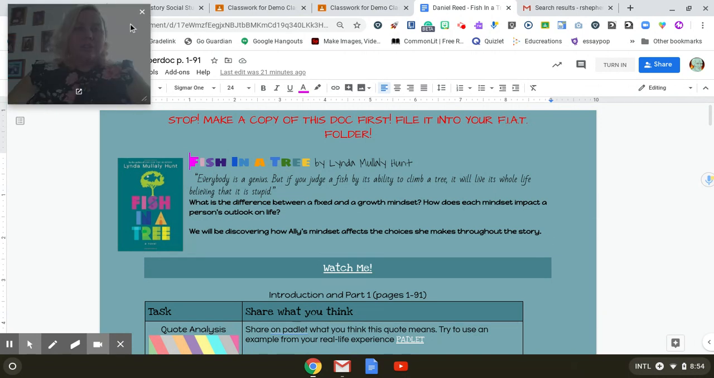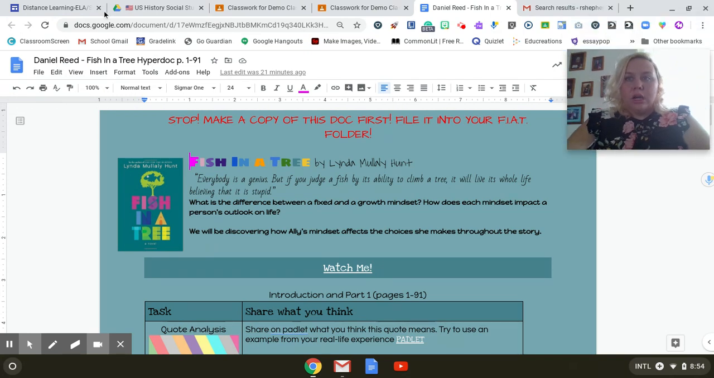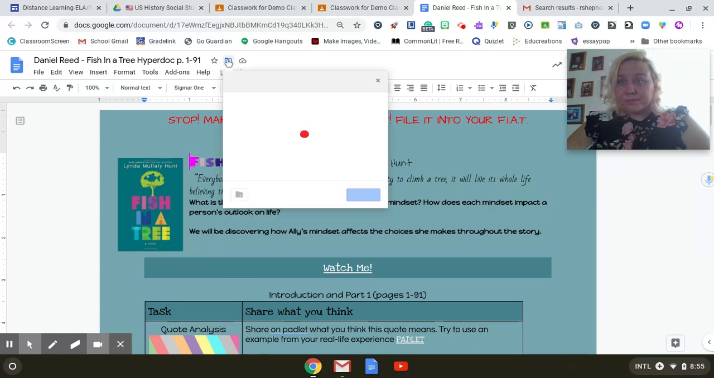Okay. All right. So here we have our Fish in a Tree HyperDoc. When you have it here, keep the title and everything the same. Come to this little folder here. You might need to give it a second to load up, but that's okay. Come to this folder here and you're going to move it. You need to move it because otherwise it's going to be in those Google Classroom folders that I told you are automatically made for you, but can become pretty chaotic.